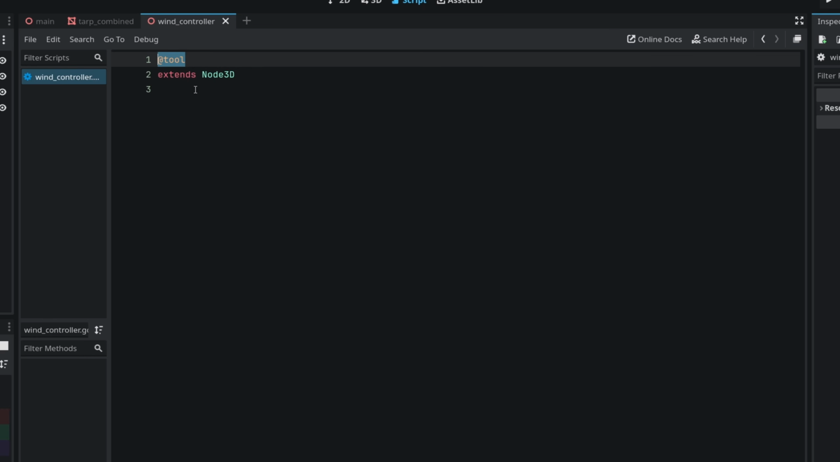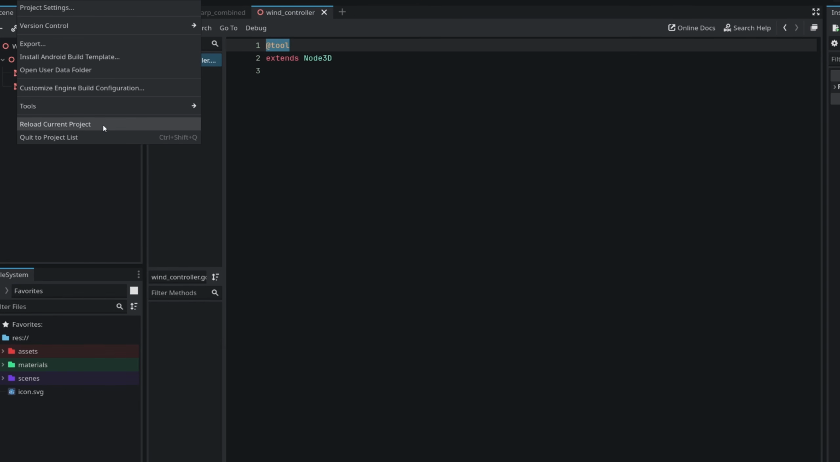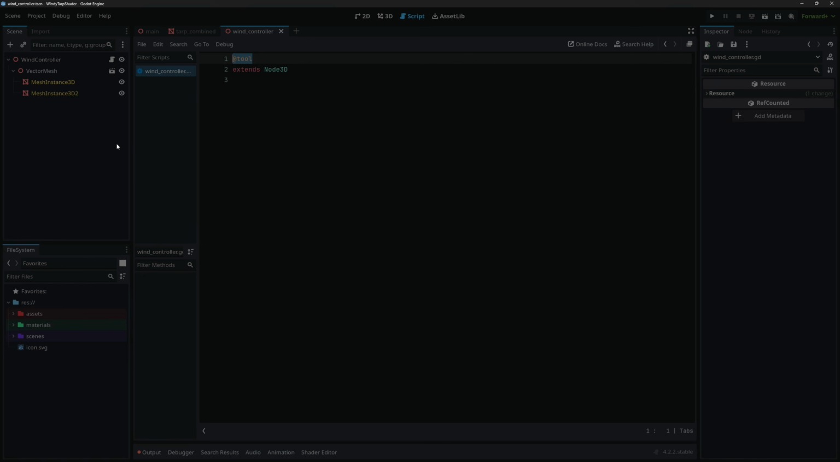When we're adding a script with the tool, we need to reload the scene we're using it in. So I'm just going to go to project and reload the current project.